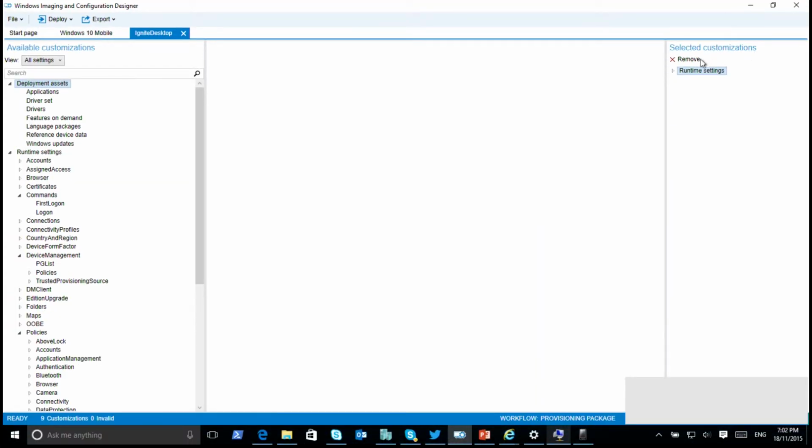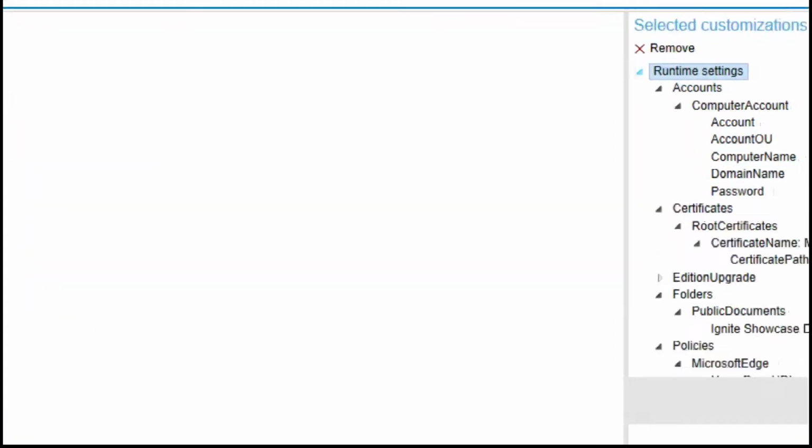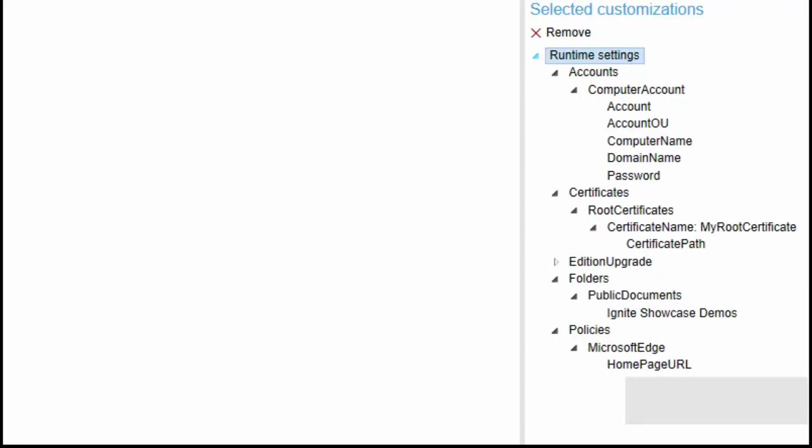All right, if we go into runtime settings here, straight away you can see an example of all the different settings that I've been playing around with at some point when I've been building this particular configuration package. You can see in the account section here, I've set up a domain join, I've got a certificate that I've thrown down to the machine, I've upgraded the edition of the machine. I've even played around with the homepage URL for Microsoft Edge. As I'm sure every single person in this room will be using Microsoft Edge as their preferred browser, I can set your homepage URL to what it should be.